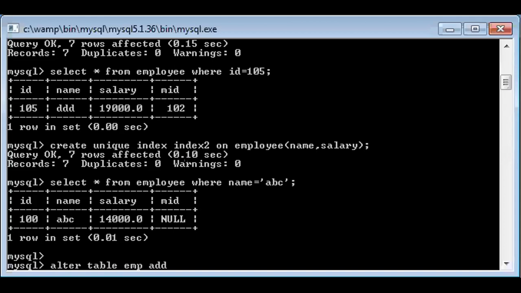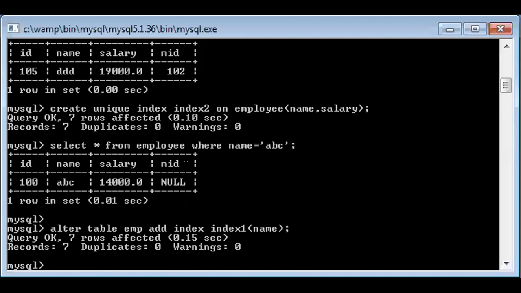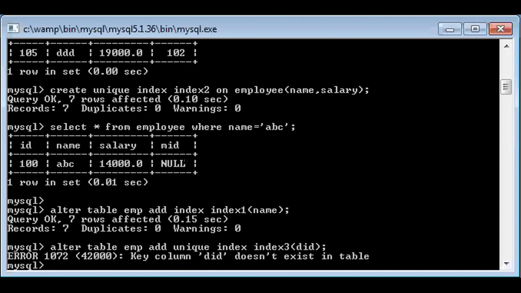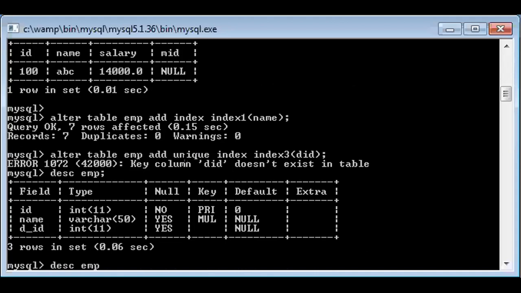Alter table, say emp, add index, index1 in brackets. I think I have a name column on the emp table. So within the emp table, that index is applied. In the same way, if I want, I can add a unique index. For that purpose, you just have to give the unique keyword, say index3, on did column. Oh, I think in emp that did column doesn't exist. Oh, it has d underscore id.